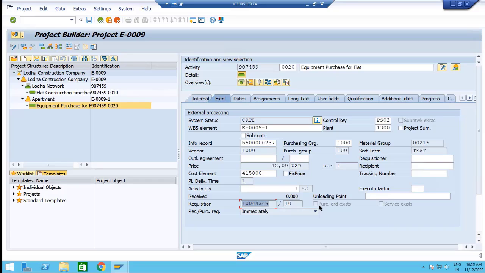Yes, sir. So the difference between external activity and service activity is that for the external activity, a purchase requisition and a purchase order exist. For a service request, only the service request will be triggered, and this tick will not be enabled. Okay, sir, apart from the control key.